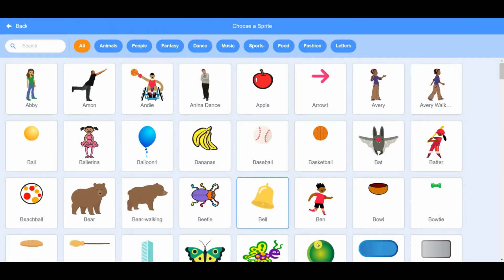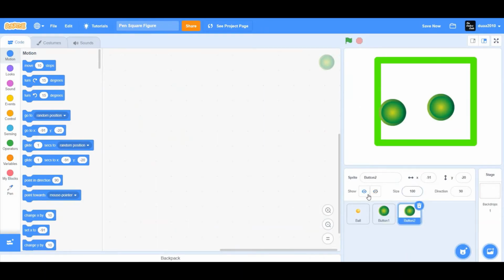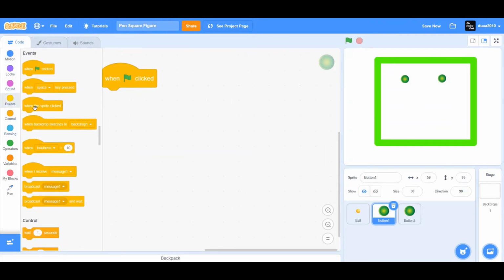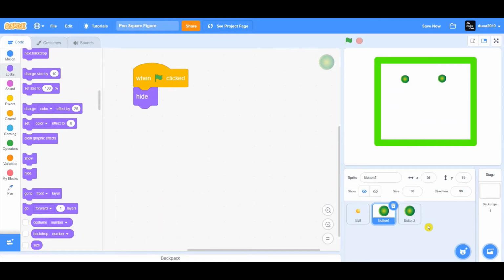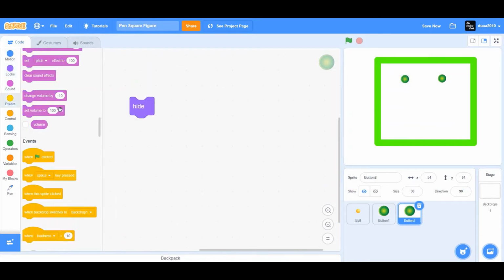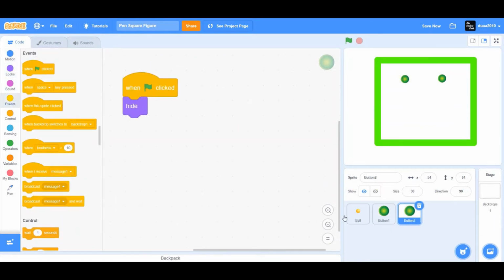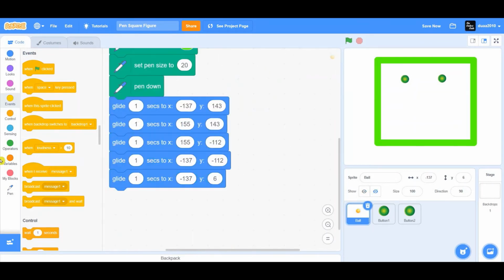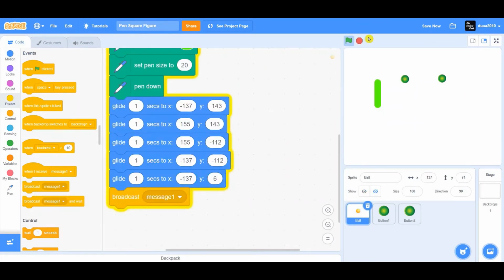Next, we're going to choose the button sprite. Duplicate it. Change the size to 70. Change the size to 30. That's good. Next, we have to locate our eyes. When flag clicked, we want it to hide. Next, we're going to go to the ball, and right at the bottom of Create Square, we want to drag a broadcast message. Make the message eyes.